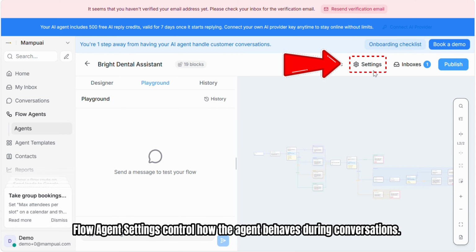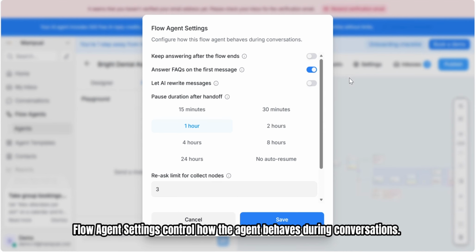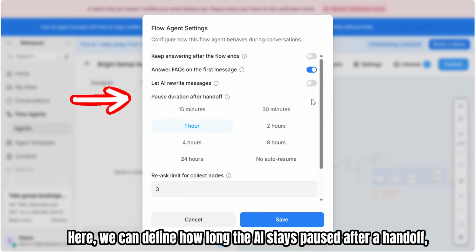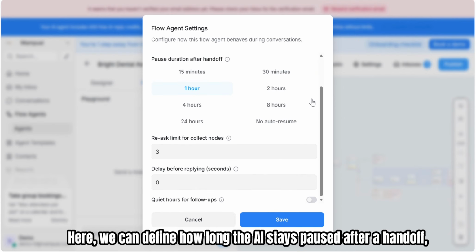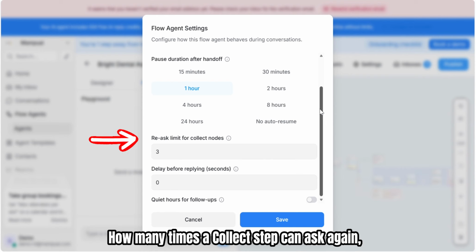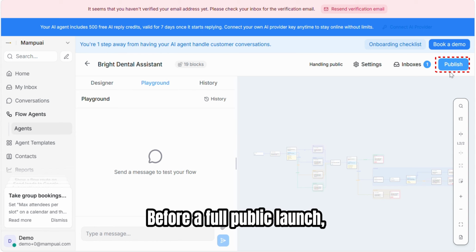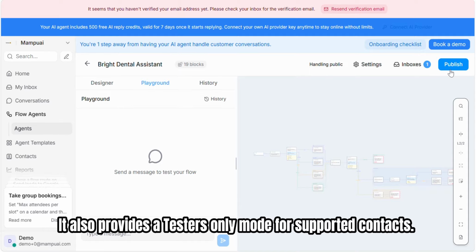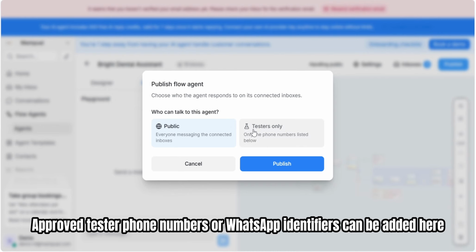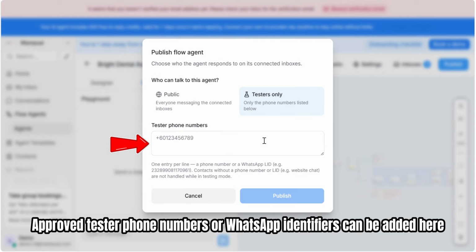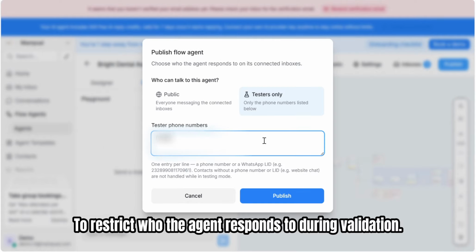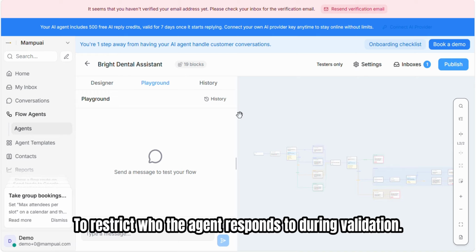Flow agent settings control how the agent behaves during conversations. Here, we can define how long the AI stays paused after a handoff, how many times a collect step can ask again, and other reply behaviors. Before a full public launch, it also provides a testers-only mode for supported contacts. Approved tester phone numbers or WhatsApp identifiers can be added here to restrict who the agent responds to during validation.